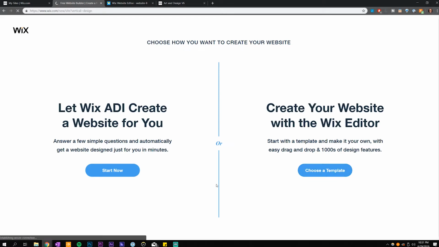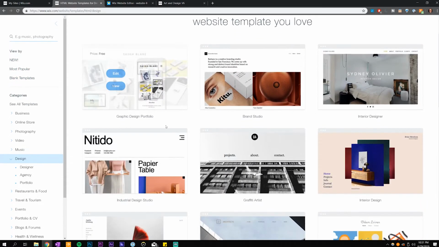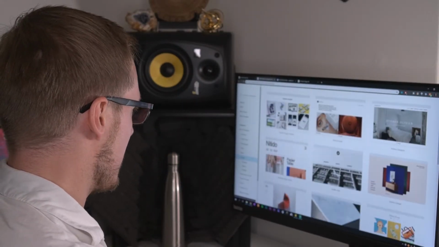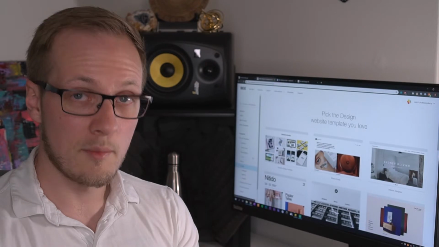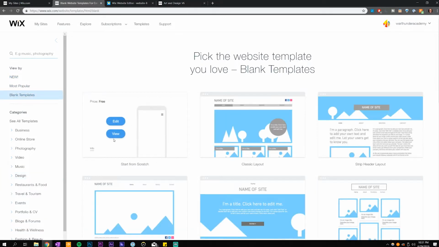So we choose a template. Now, I am not going to use any of these templates, and the reason for that is because I already have a design that I am going to create. So I'm going to base my design on that. So I'm going to create a completely blank page and create one from scratch.